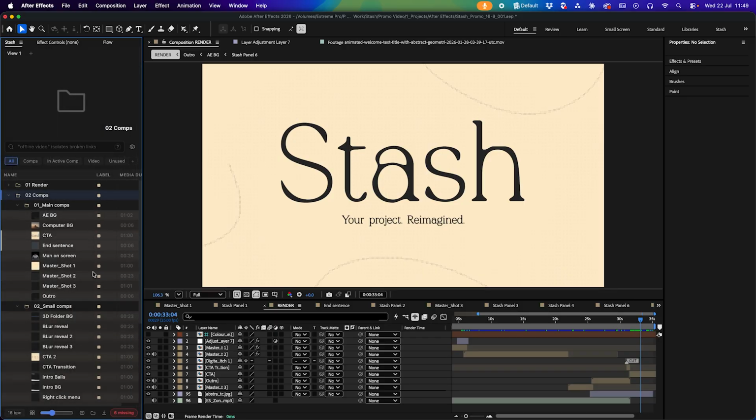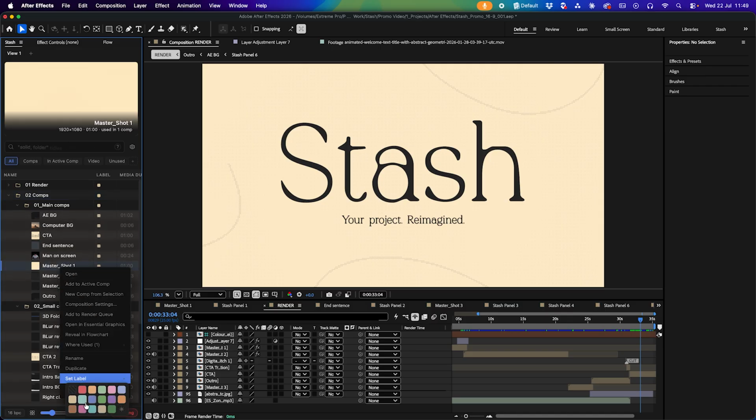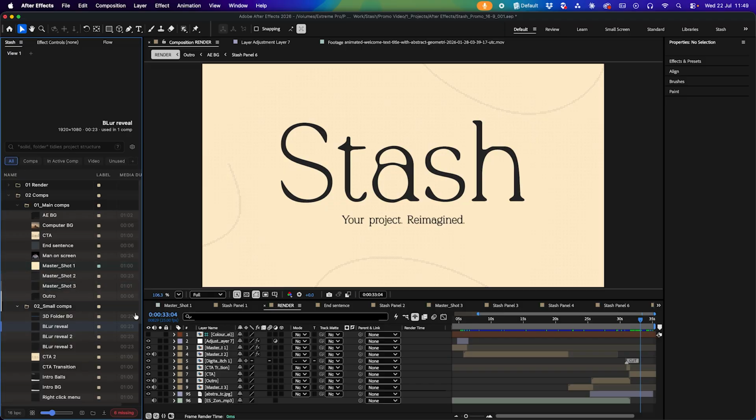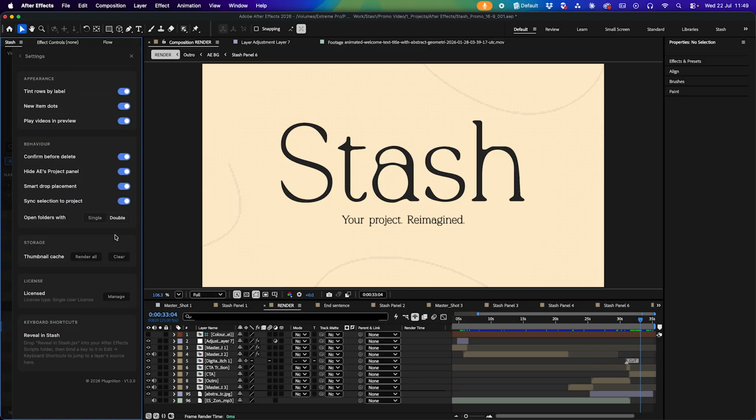So you can have both, you can have one, or if you like the more colorful approach, you can do it that way. And if I was to come in here and set the label to light blue, you can see it then changes it to a light blue. We turn that off. We have the new item dots, those blue dots on new items. You can turn that on or off. We have play videos in preview. You can also have that on or off. We have confirm before delete.